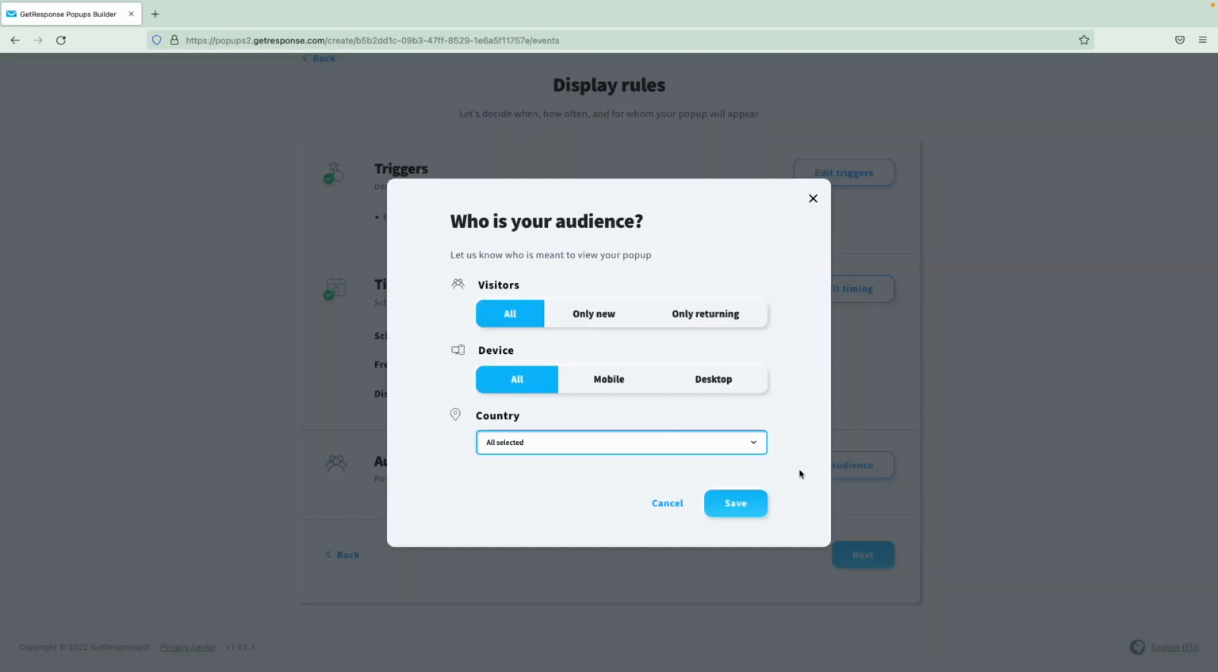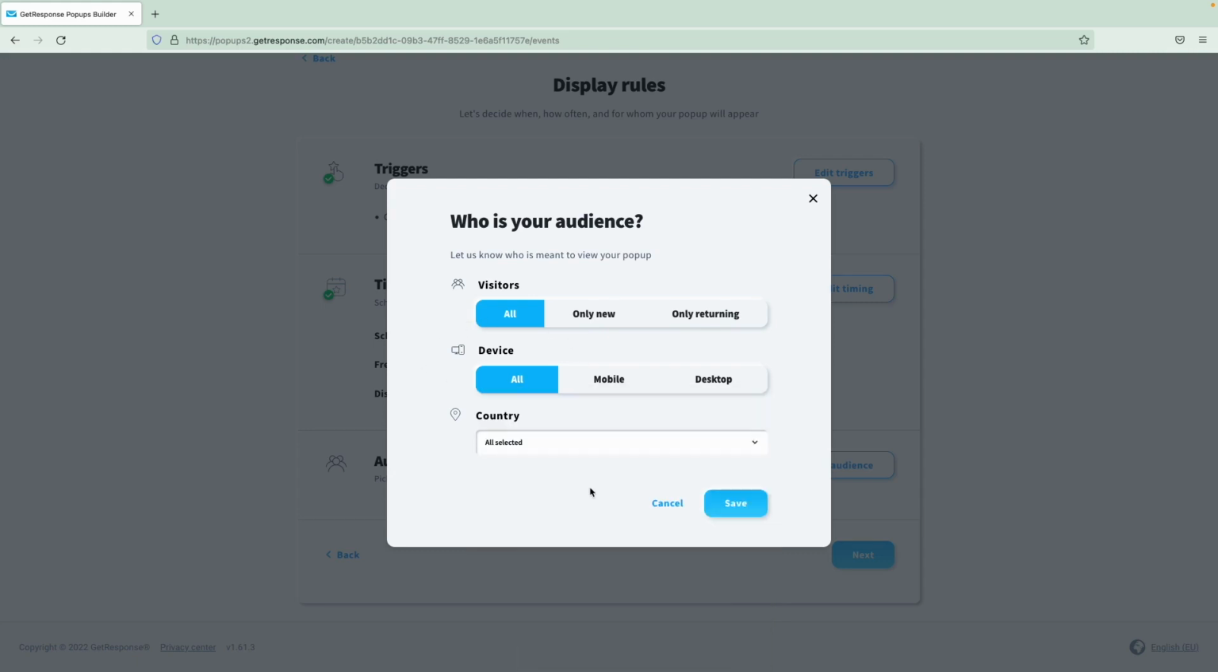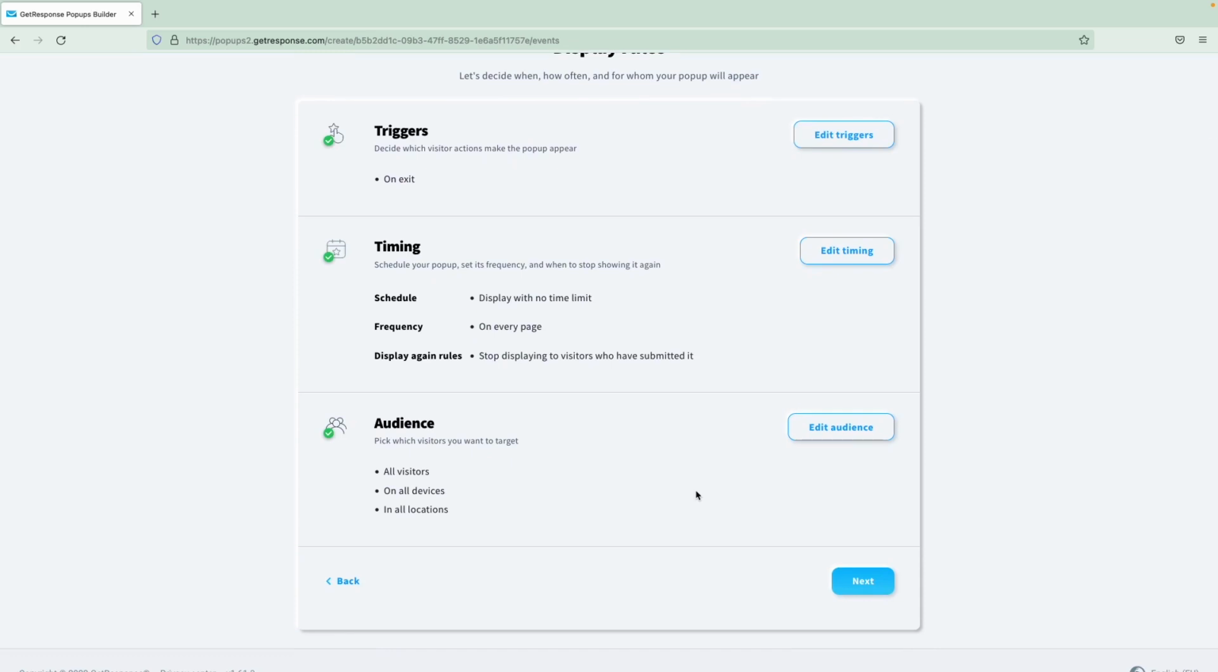Lastly, we have the audience. I will leave it as it is, but you can target people from a specific country. This will be specifically useful if you run a promotion that will apply for specific countries. For example, if you offer free shipping only to a few. Now that we have all the rules, let's click Next.